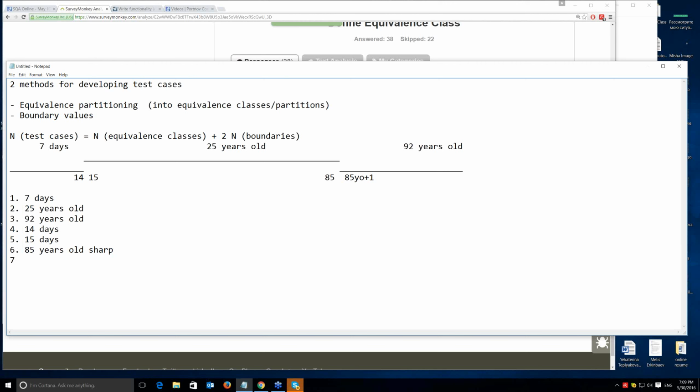And number 7, 85 years old plus 1 day. So then we've got 7 test cases. So number of classes 3, okay, in our case, and number of boundaries 2. So 2 times 2, 4, and 3 classes. So that is why we have 7 test cases.